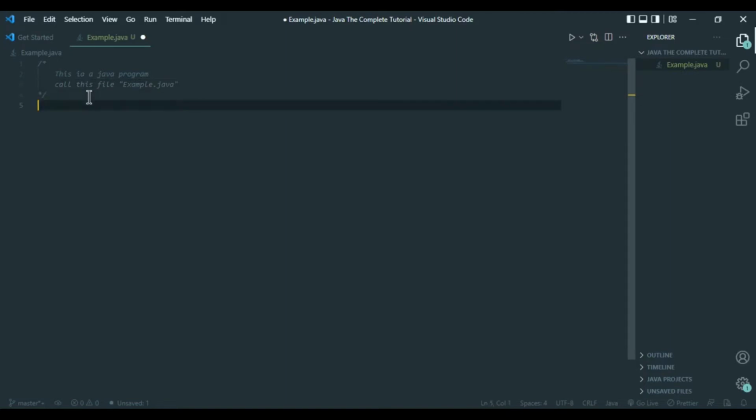After giving the comment, we will be writing the class name. For that, we will be using the class keyword, and the name of our main class should be similar to the name of the file, that is example. So we will write example. Open and close the curly braces. Between them, we will write our main function. The main function is the function from where your program starts. Most of the programs are going to use the main function. So we will be discussing the main function in this episode.